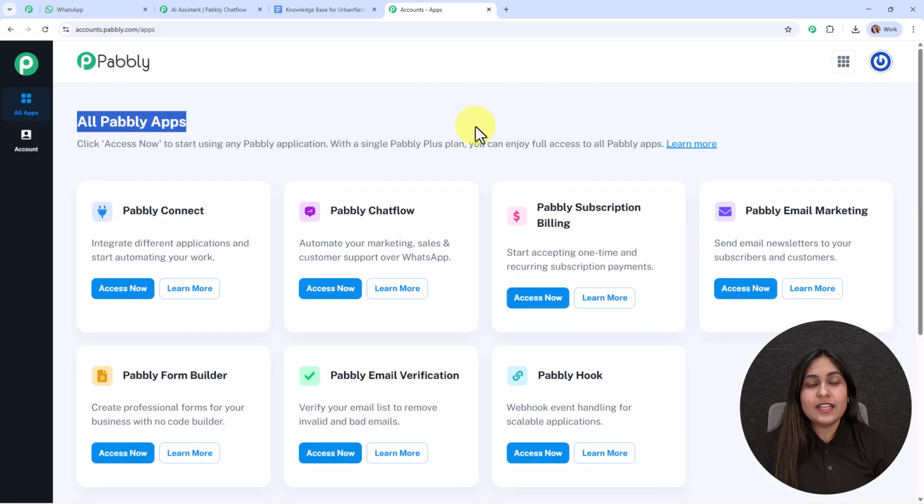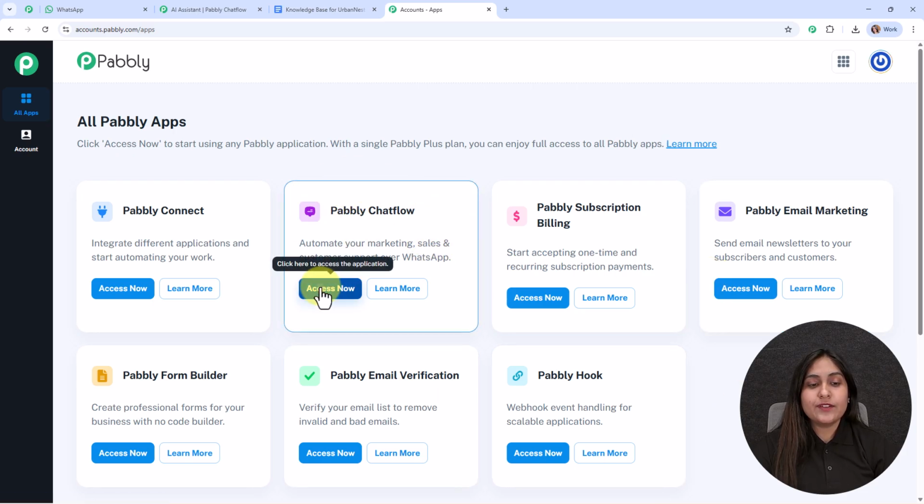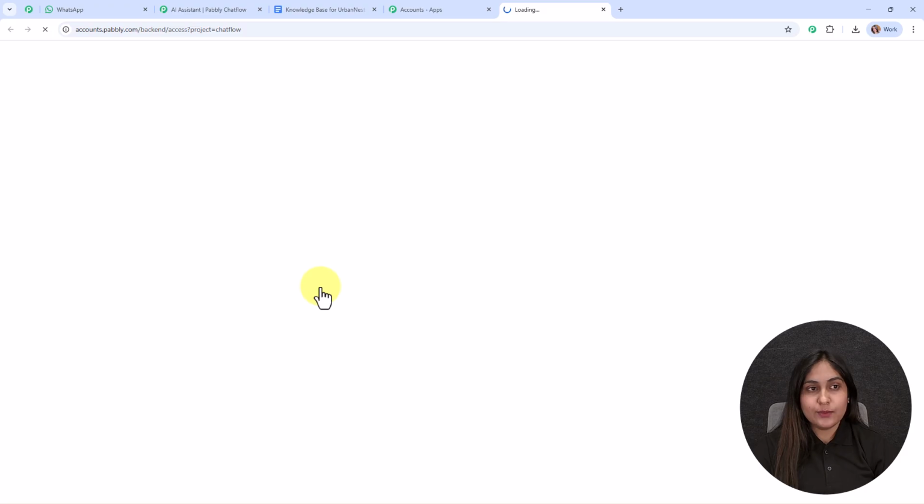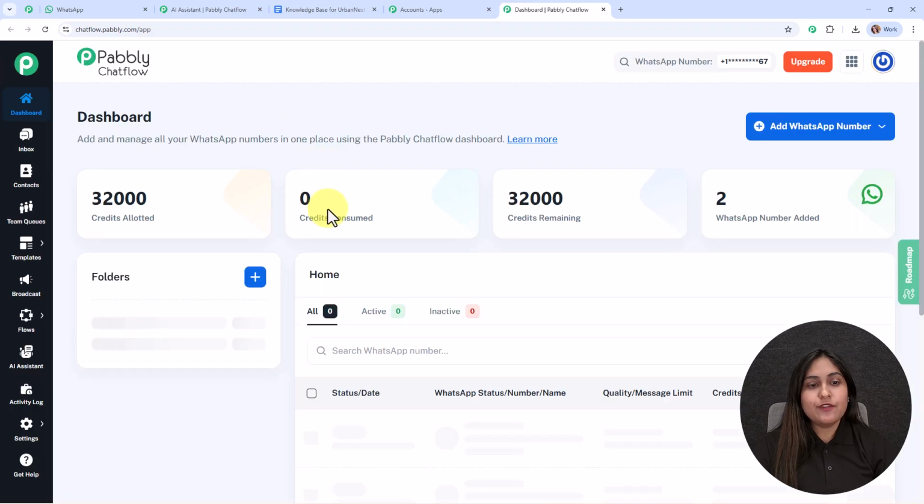Now after signing in, here you can see the all Pabbly apps window where you can see all the applications of Pabbly. From here you need to access Pabbly Chatflow by clicking on access now. And it will take you to the dashboard of Pabbly Chatflow.